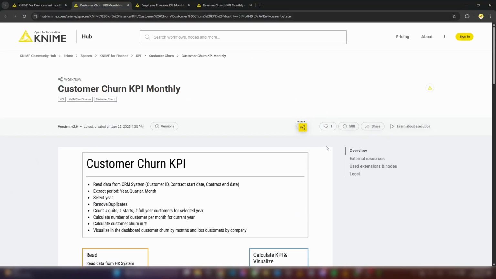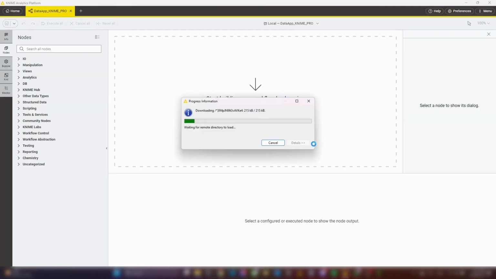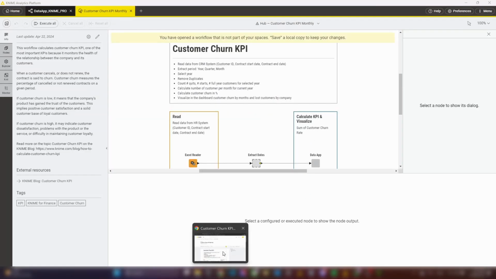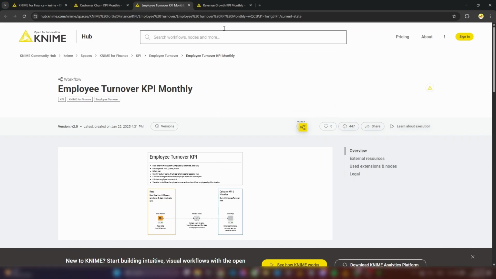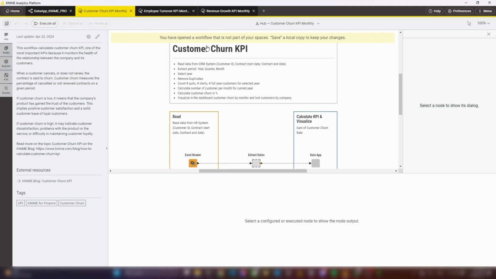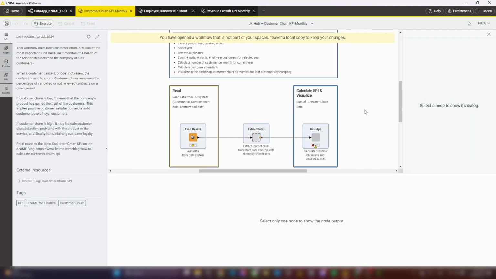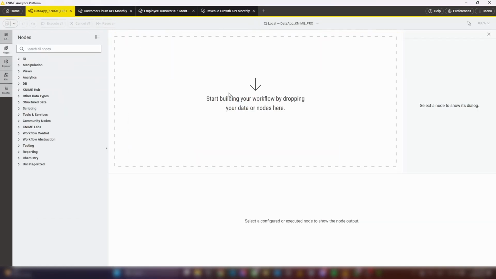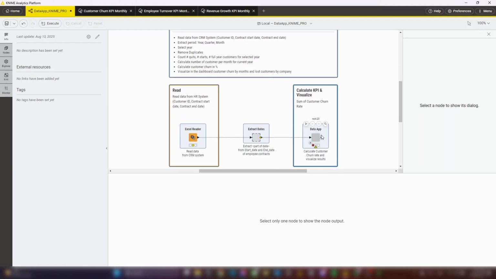So we will drag and drop them individually into my analytics platform. Next one. And now the last one. And after having done that, I will just grab whatever is on here and move it here. Let's check that it still executes.